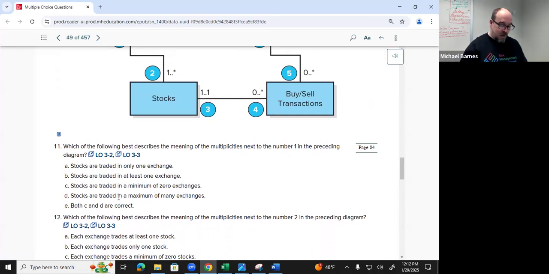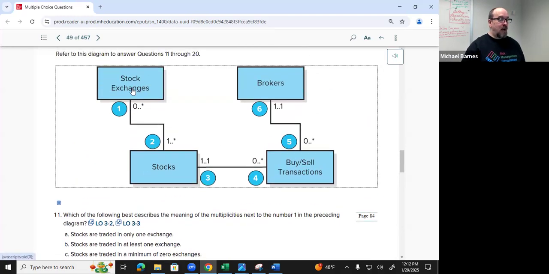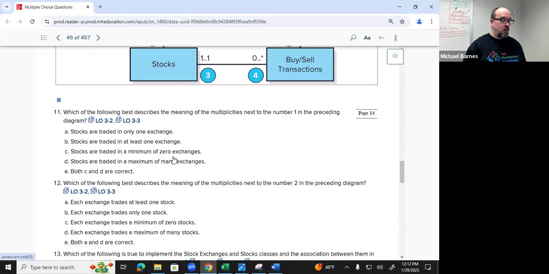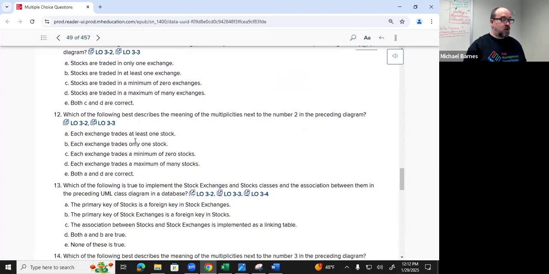All right. Question number 12 says, let's look at number 2. So stock exchanges have to have at least 1 stock. It's kind of silly to say that you have an exchange with 0 stocks. They probably don't have an exchange in that situation. But a stock exchange can have many stocks. So which one of these is the interpretation? Stock exchange trades at least 1 stock.